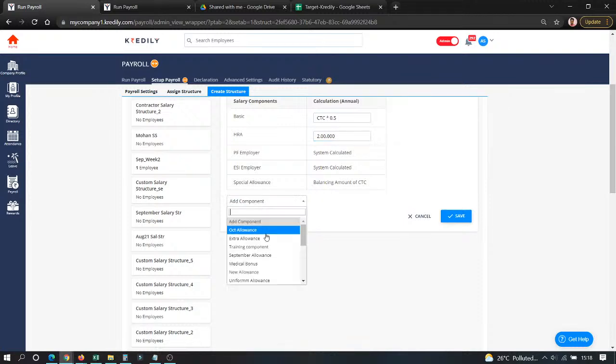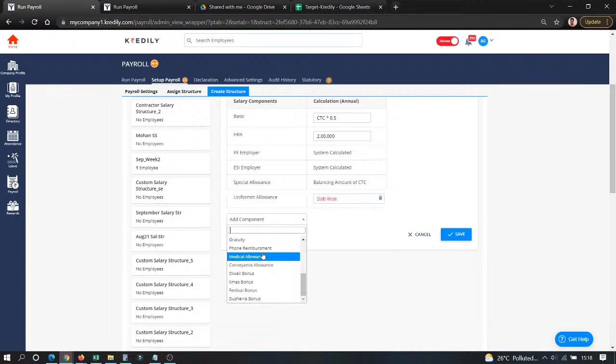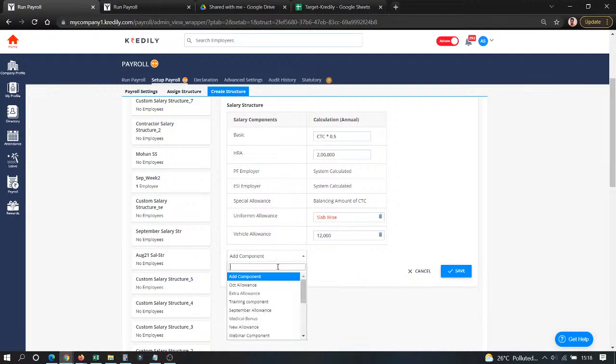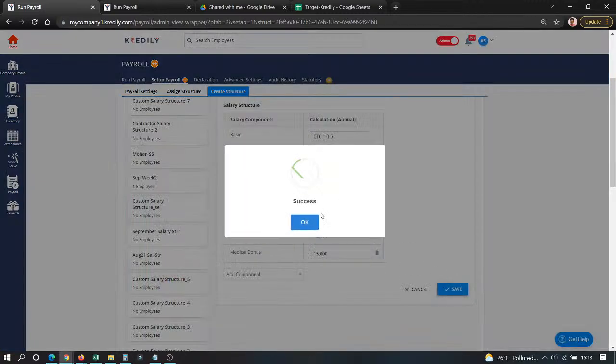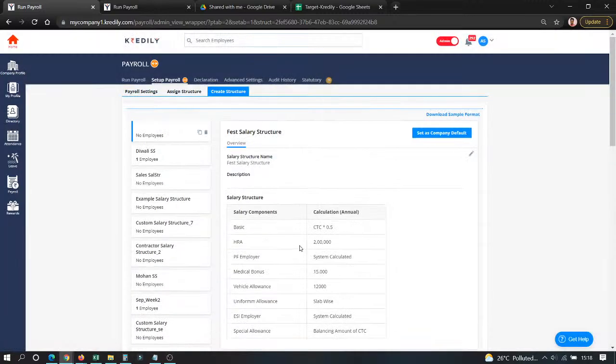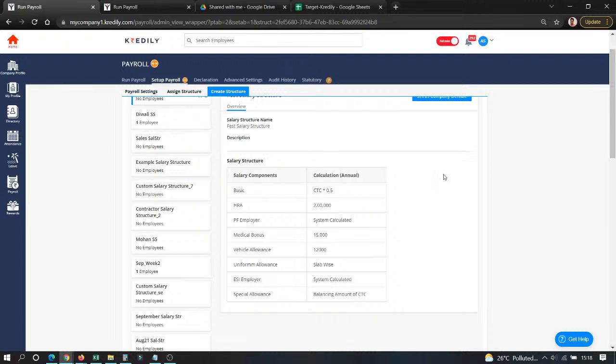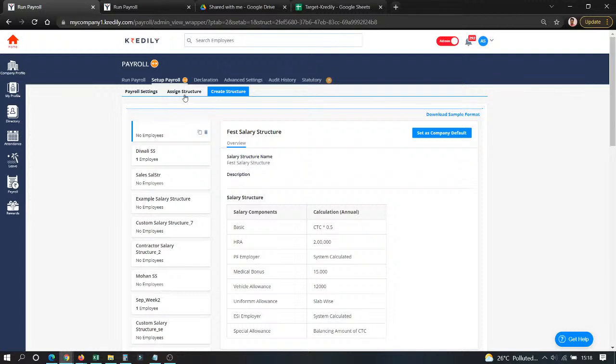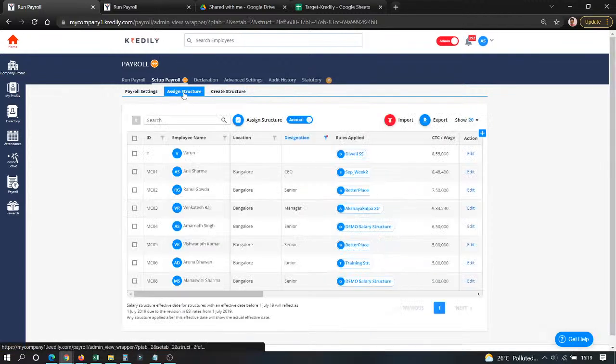Now I will add all the components that are required. Let me add a uniform allowance, and I will add vehicle allowance, and I will add medical bonus. So this is my salary structure, and it has now been created. These are the components I have in my salary structure: basic, HRA, PF, medical allowance, vehicle allowance, uniform allowance, ESI, and special allowance. Once this is done, I'll go to assign salary structure.